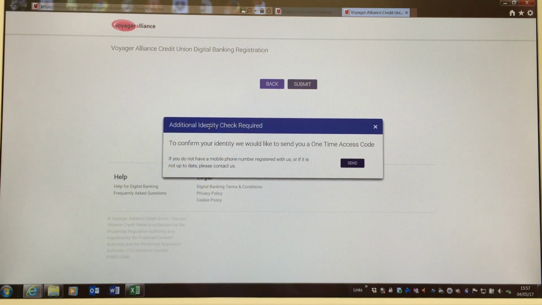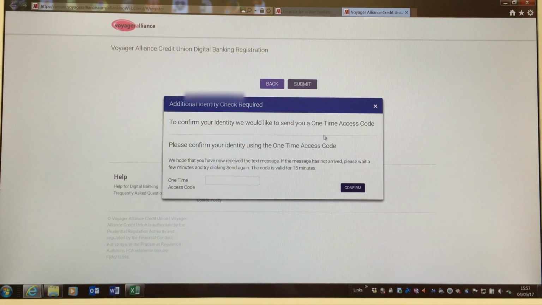Again, you'll see we now have another box that has popped up. As an additional security check, to confirm your identity, we'd like to send you a one-time access code. So this is just part of the security process, just to make sure that you are who you say you are. You need to have your phone to hand and another text message will be issued to you. And it will come through with another 6-digit one-time PIN.